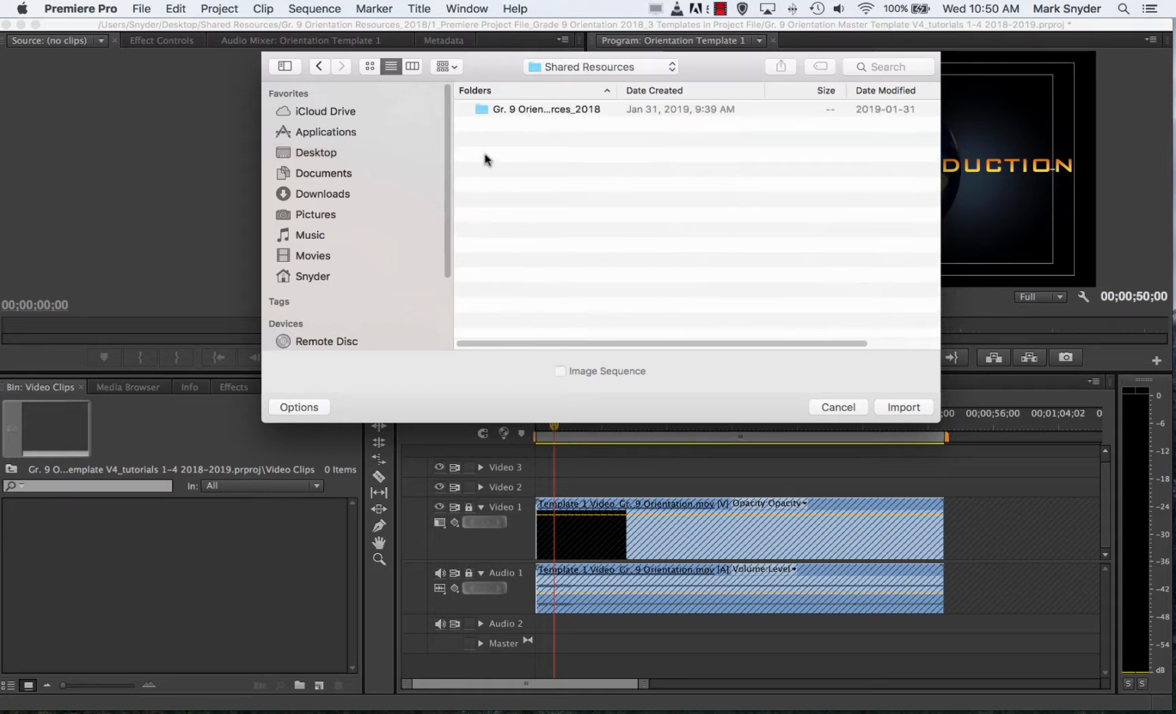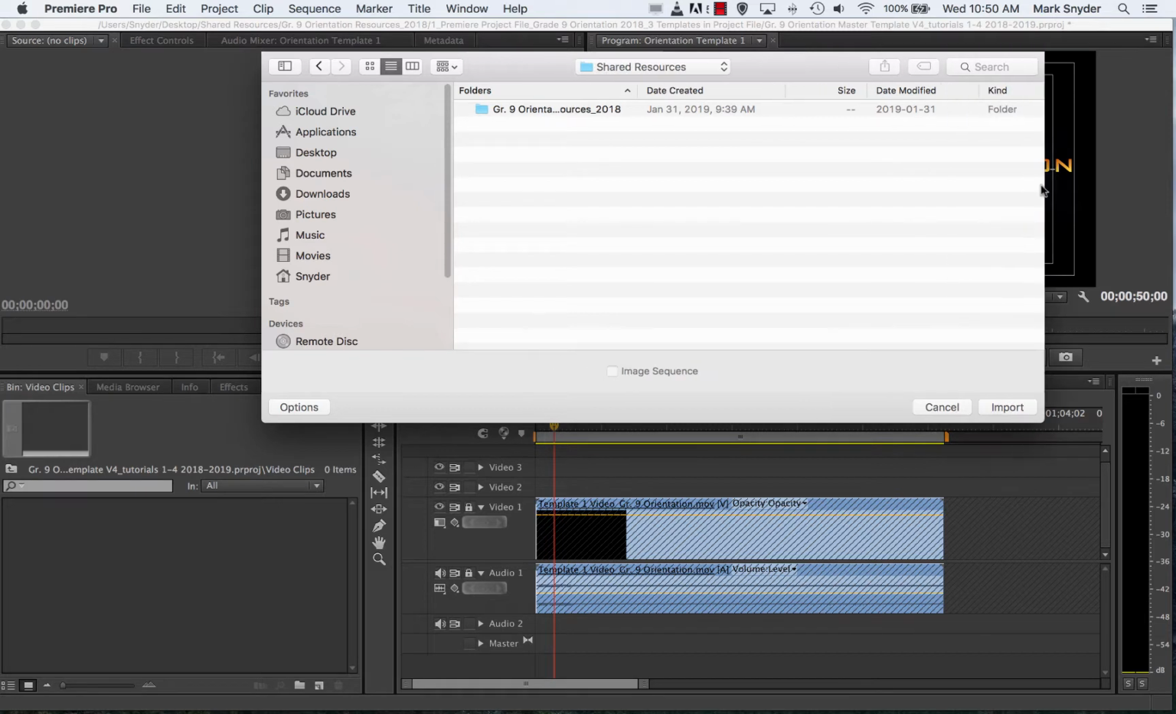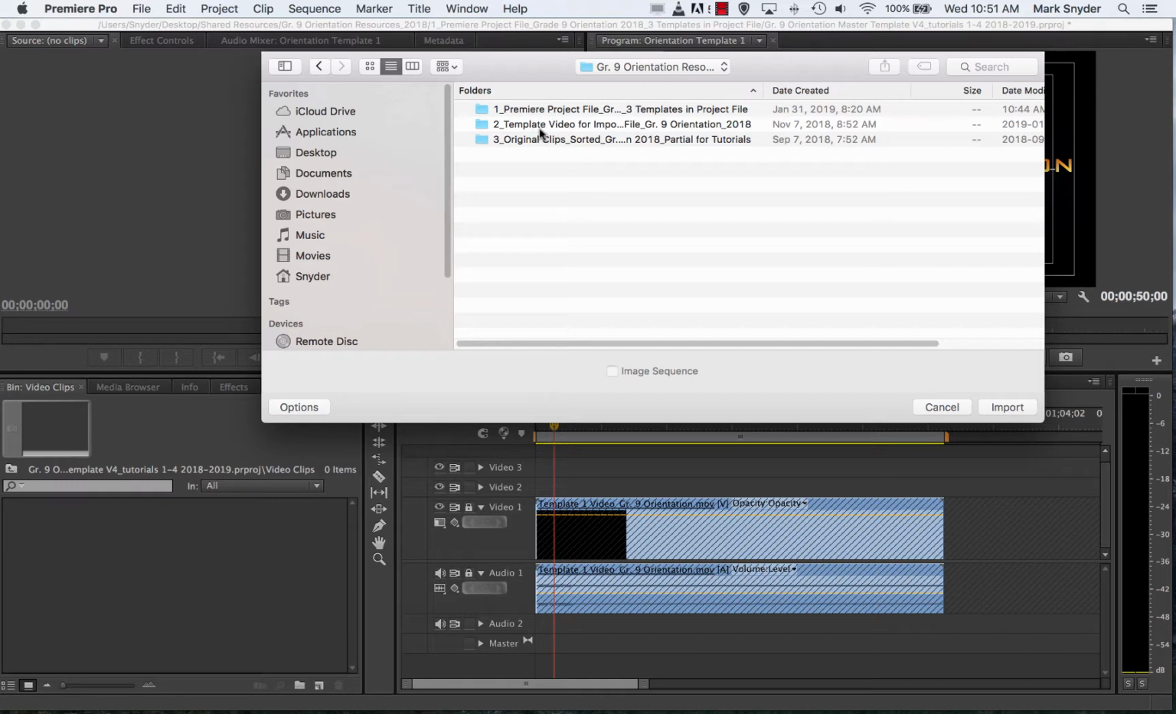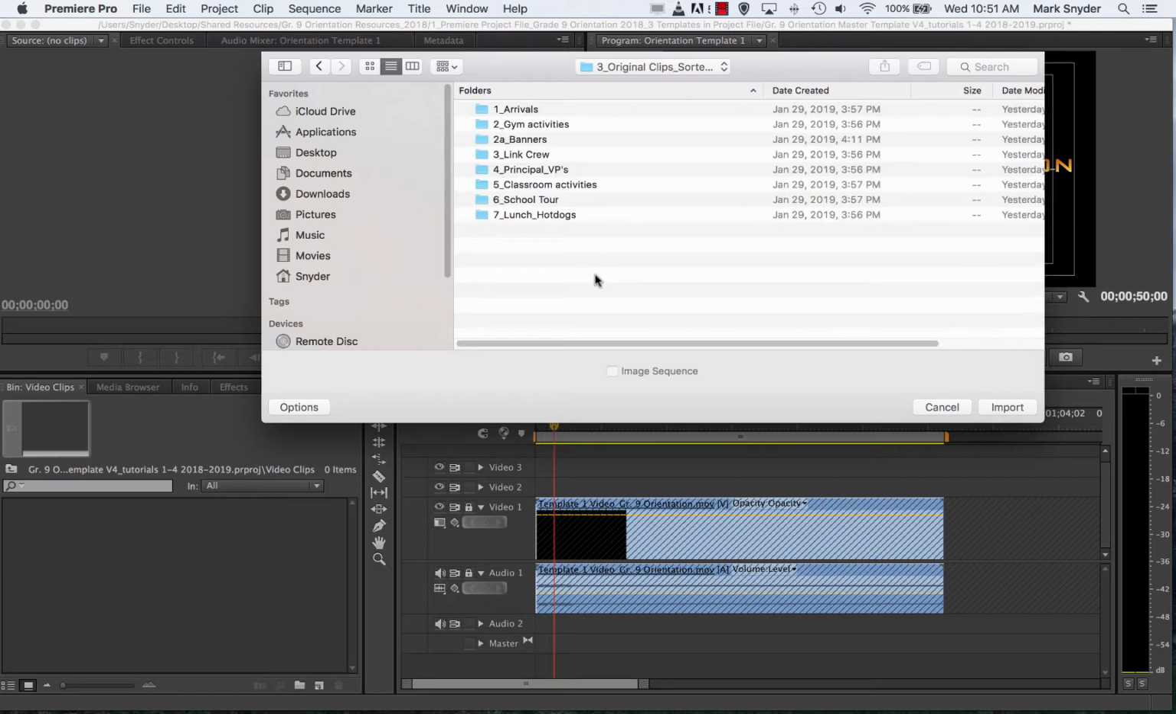Go into the shared resources, go into that grade 9 orientation folder. Let me just expand it so you can see it. Resources, double click it. There's the first two folders that we've already used. One's the project file, the other is the template videos. And lastly, we have this third folder. It's called original clips that are sorted. Double click it and hey, look what you get. Now you get a whole bunch of other folders that actually have video clips in them.